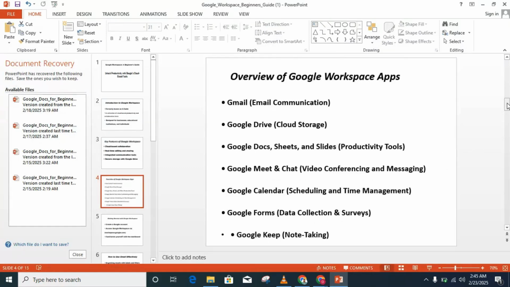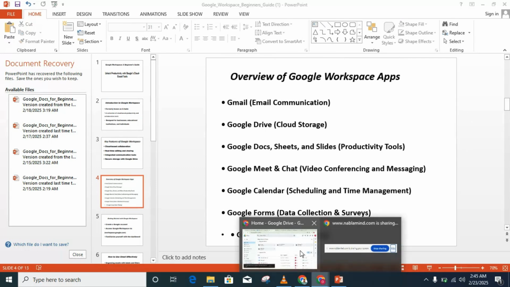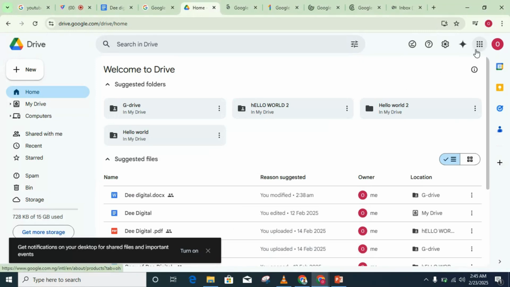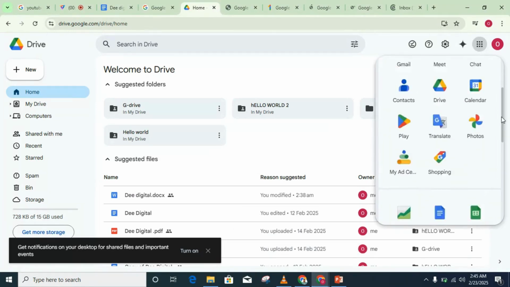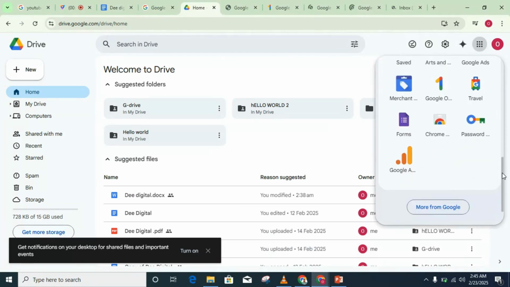Then the next one is here. You have this Google Analytics, but this Google Analytics is for those that are running ads and so on. So I'm not gonna talk about this.